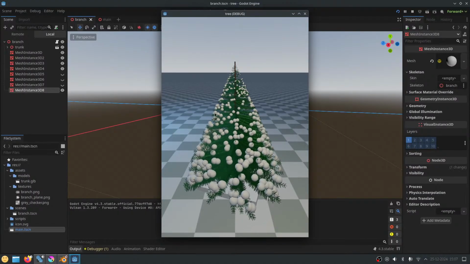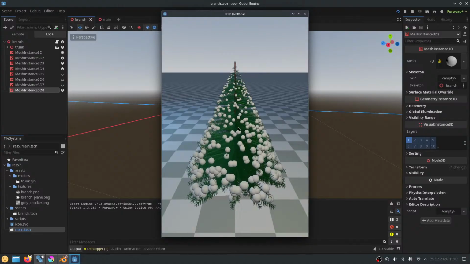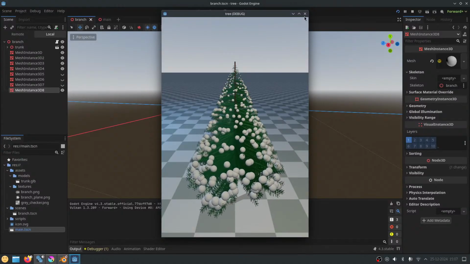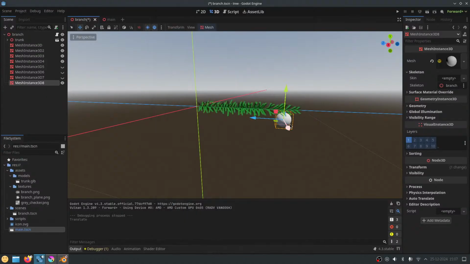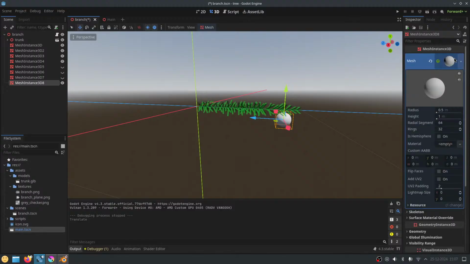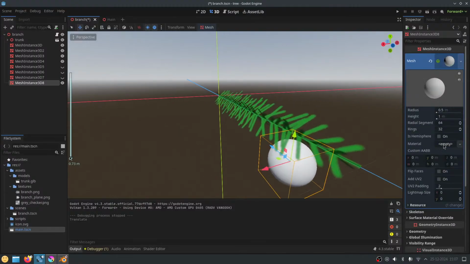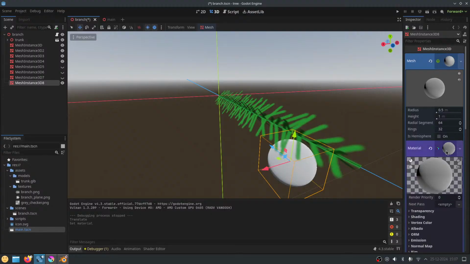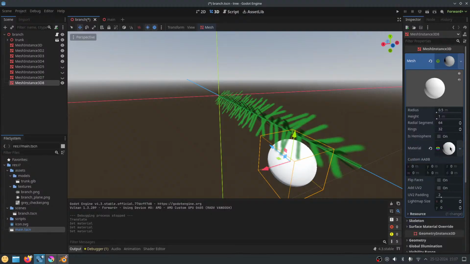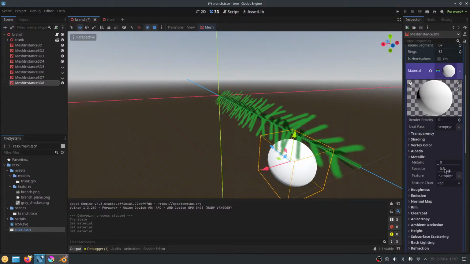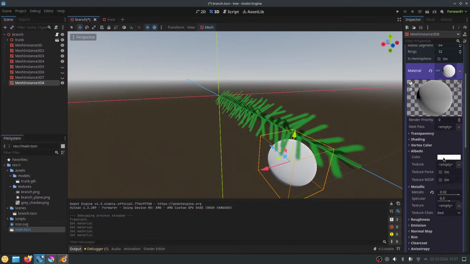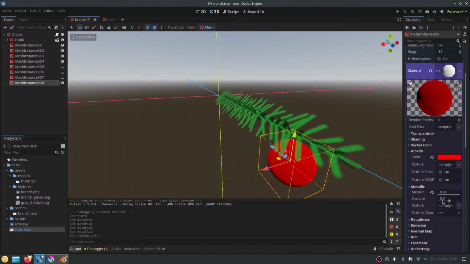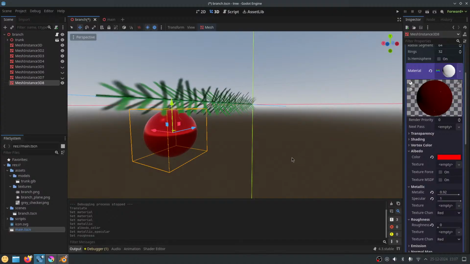And now they're getting scaled with the branches, which doesn't make a lot of sense, but it does kind of work. Shall we do this very dirty to begin with? Sure. So I'll just give this one a nice red material, very metallic material. High specular, low roughness. Beautiful.